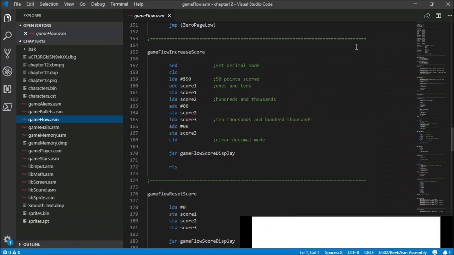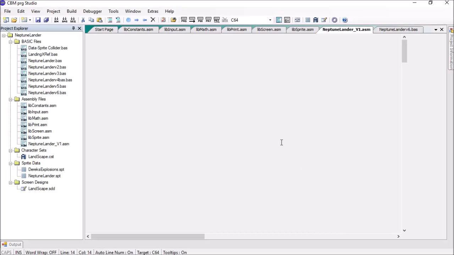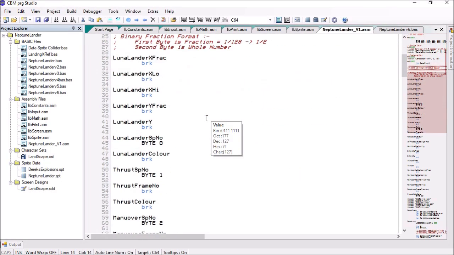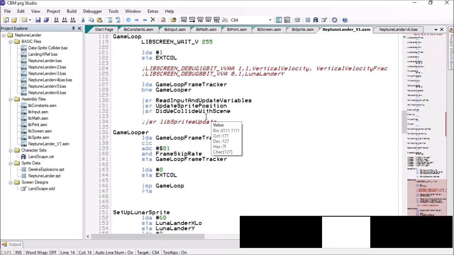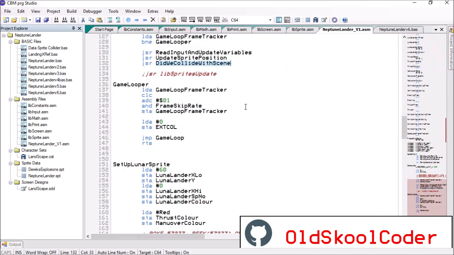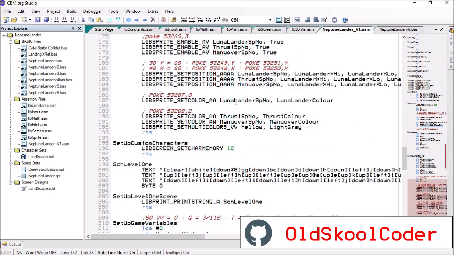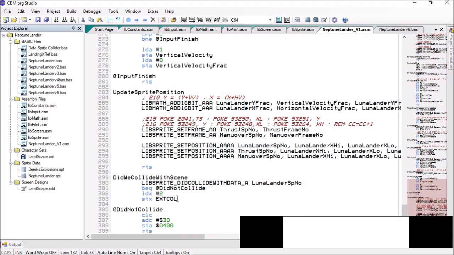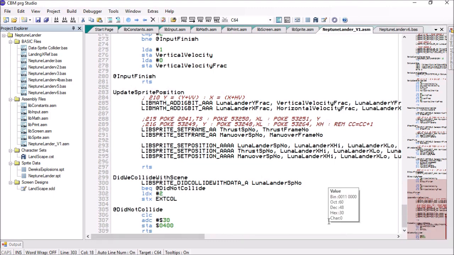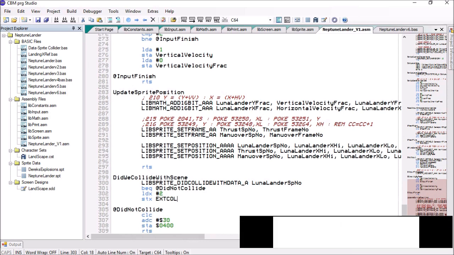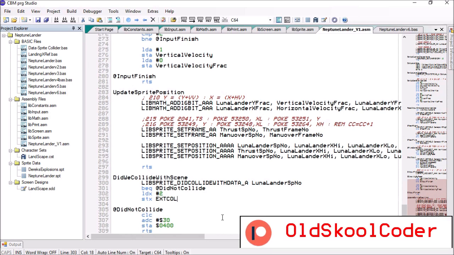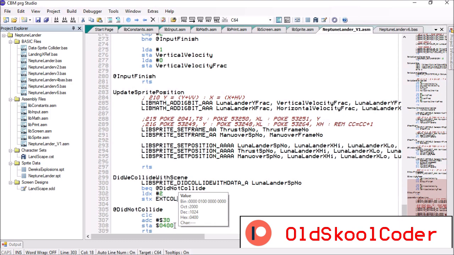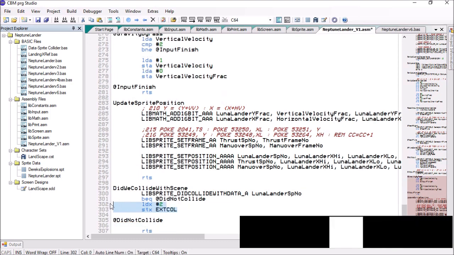Right, so back here, and did we collide with a sprite? And we've got this test that says, did we collide with the sprite? Did we collide with the background? So what we're going to do is get rid of that, because now we know it works, and we're going to get rid of that.